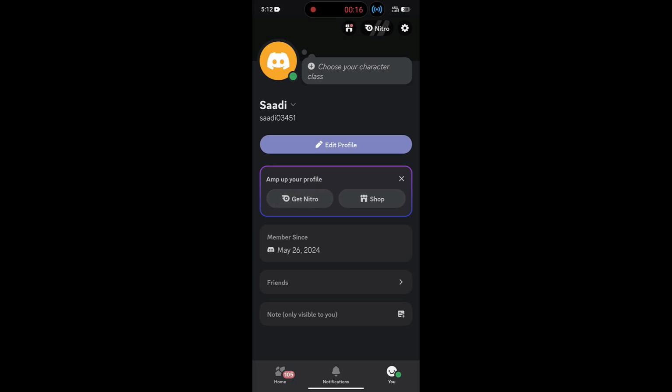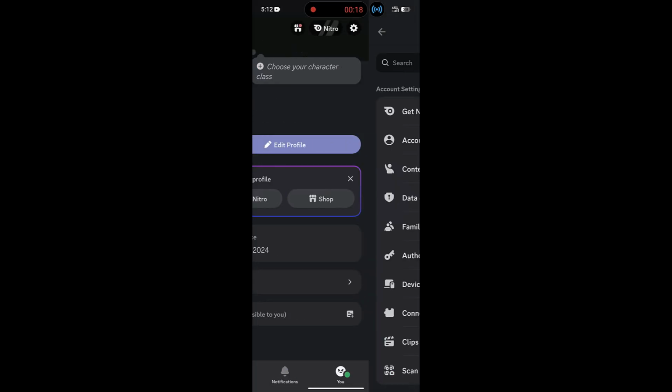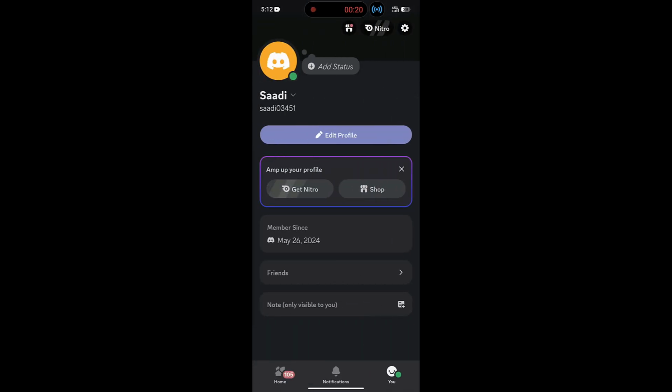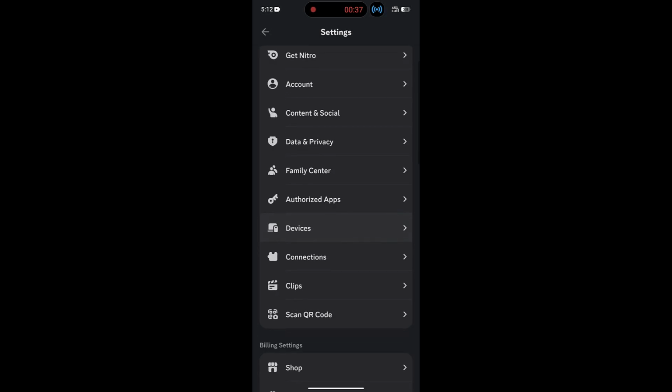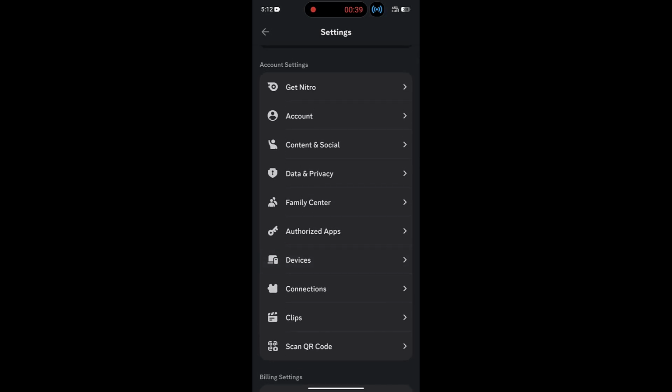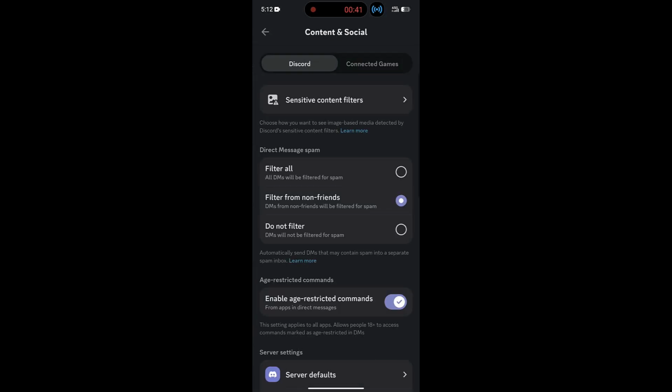What you can do is just click on the bottom right hand corner where it says you, and from here on the top right you can click on the settings on this little gear icon of yours, and here you will see on the top there is accounts settings. If we scroll down a little bit, we see this content and social option. Just go ahead and click on that.